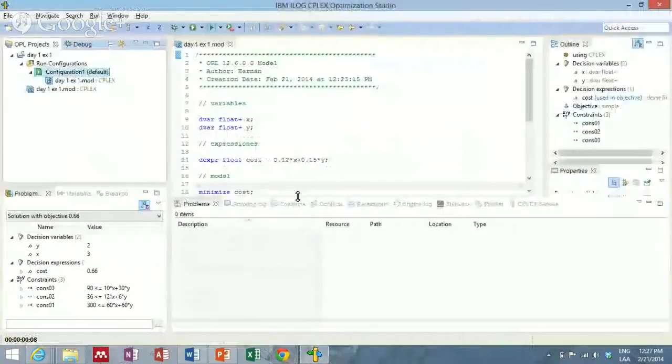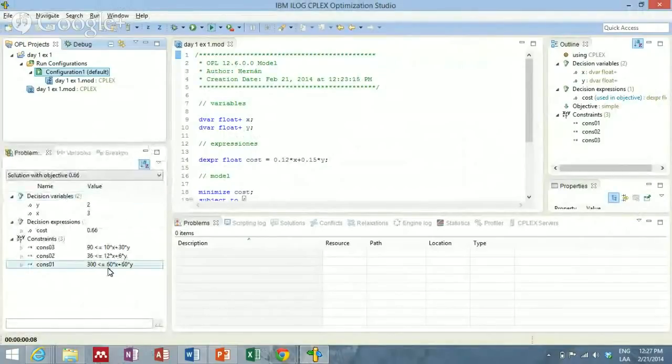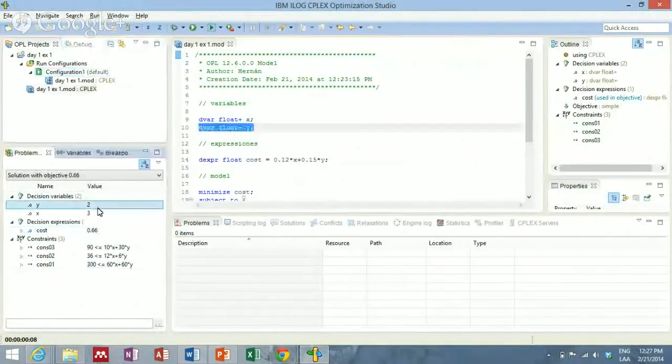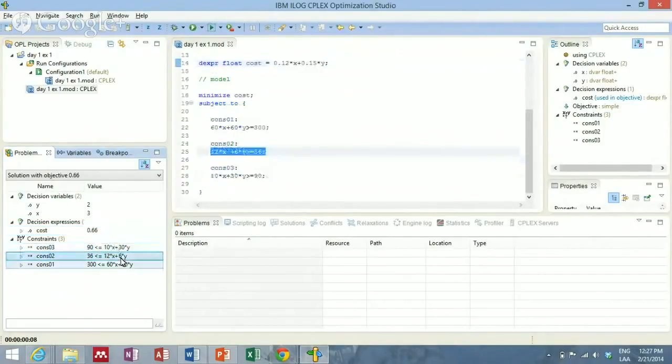Okay, so the model was solved, and here on the side you're going to see the values. You have here the decision variables y and x got the value 2 and 3 respectively, and with the cost, the total cost 0.66, and you have here also the 3 constraints.